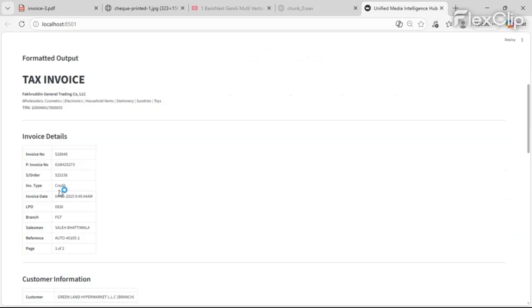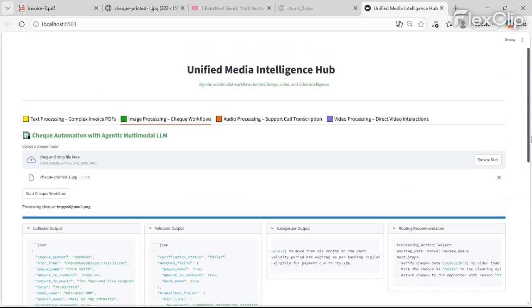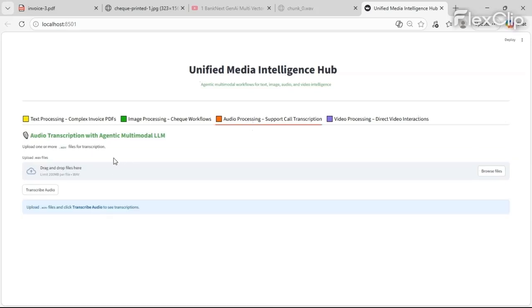And fourth one is a routing agent. This routing agent recommends whether this check should be sent to a rejected queue, approved queue, manual queue, along with the operator-friendly justification for this decision.